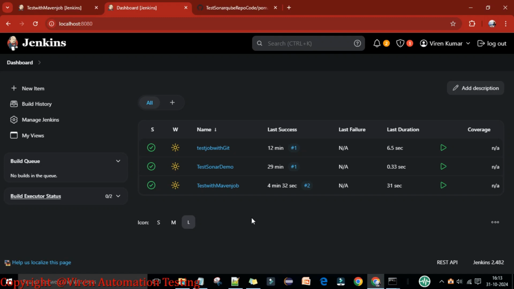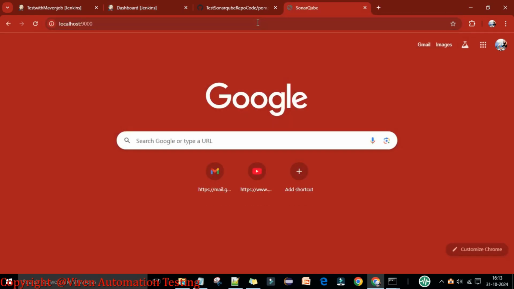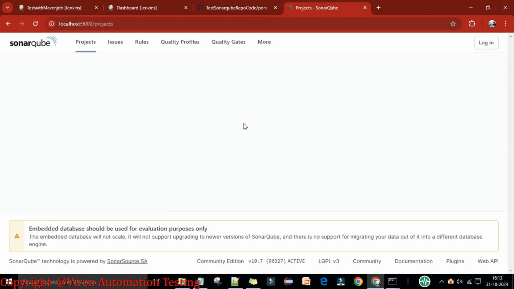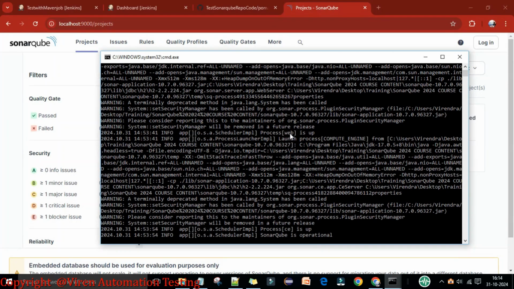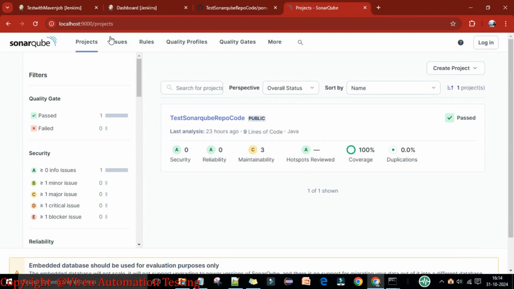So in this lecture I am going to show how we can integrate Jenkins with the SonarQube server. If I go to this URL, localhost 9000, you can see this is my SonarQube server, which is up and running. You can see SonarQube is operational, and I can access the SonarQube server by this URL, port 9000, on my local system.